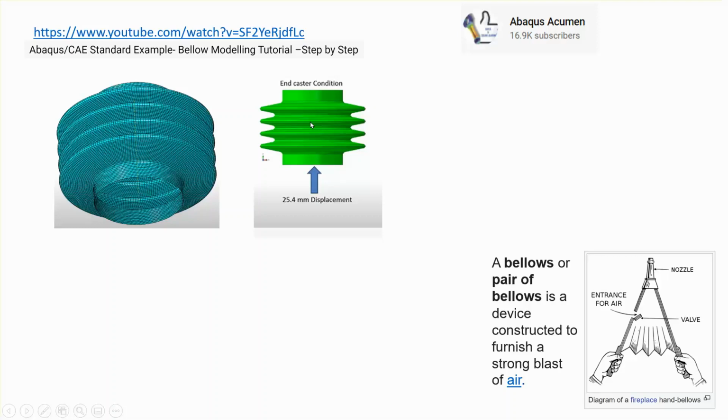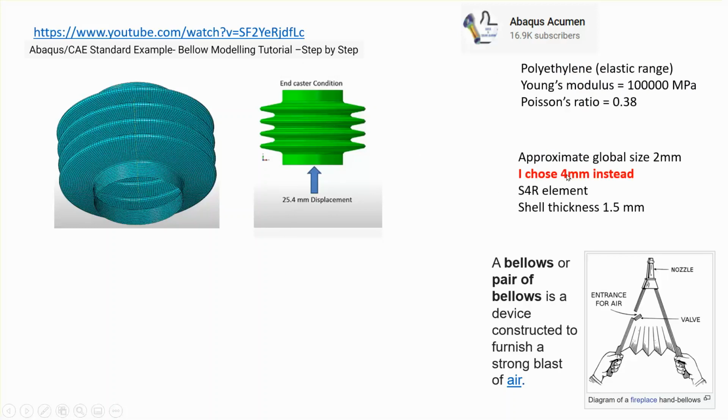actually looks like so. The mesh that this YouTuber is using is shown here, and he uses 2 mm size mesh. It's a surface, and we're using shell elements. However, I chose 4 mm because it runs a lot faster on my machine, which is not a very sophisticated laptop. The thickness of this shell is going to be 1.5 mm, and we're going to do it only in the elastic range. Young's modulus is 100,000 MPa, and the Poisson ratio is 0.38. This is typical of polyethylene properties.